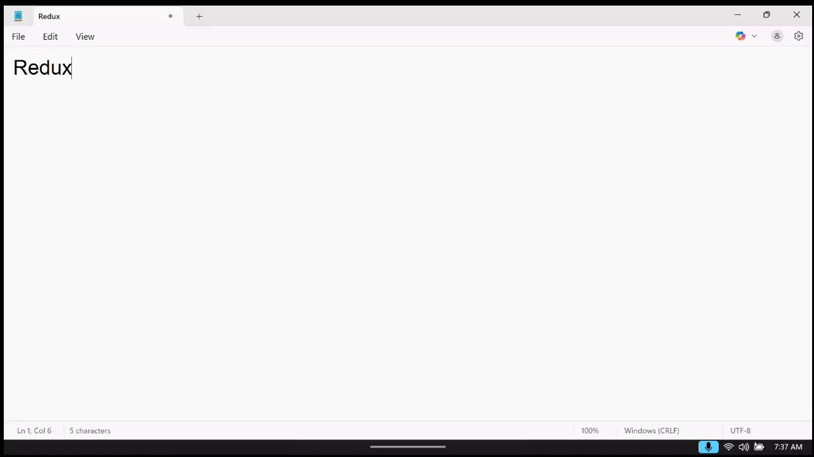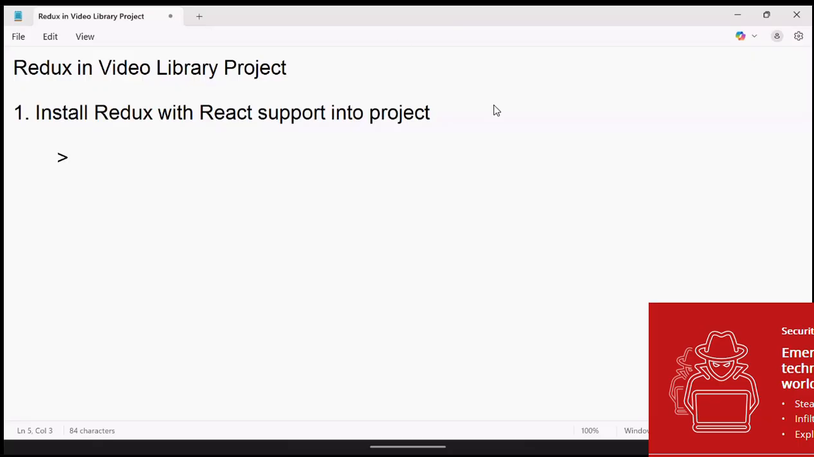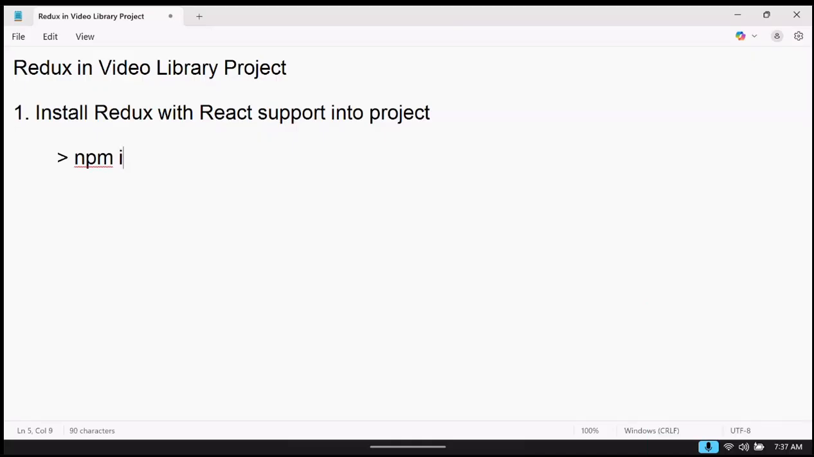So Redux in the video library project, what you do first: install React Redux with React support into the project. That is the first thing you have to do. Already we learned how to do that, npm install, and at the net Redux toolkit.